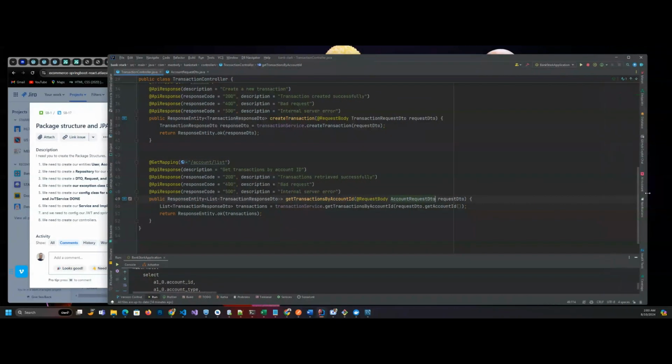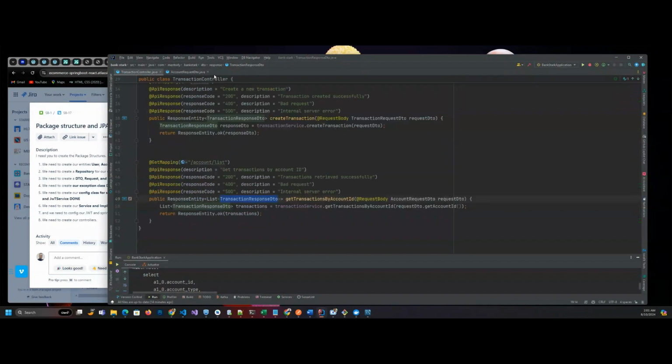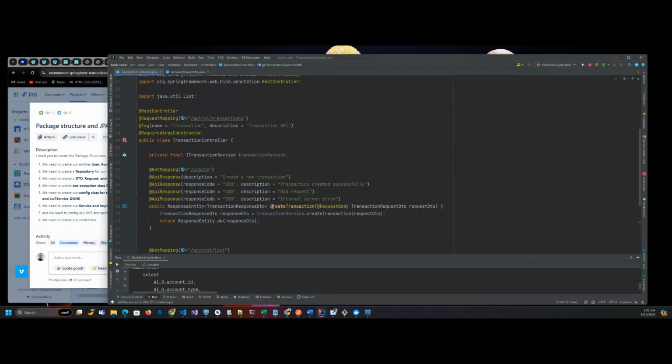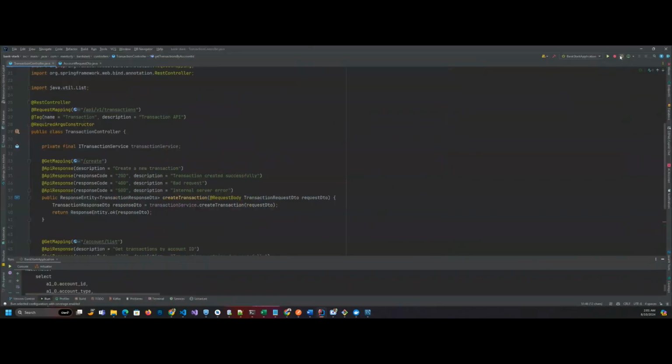So let's explain this a little bit. We have a response entity and we pass the transaction response DTO with the information of the transaction. And of course, we have our response body in JSON format. And we have a list of response DTOs, a transaction list. We call the transaction by account ID method, and we respond okay with the transaction list. Perfect. So let's try testing these APIs.